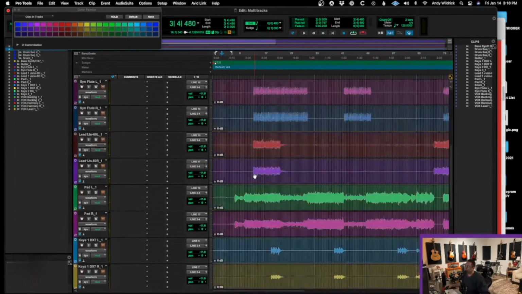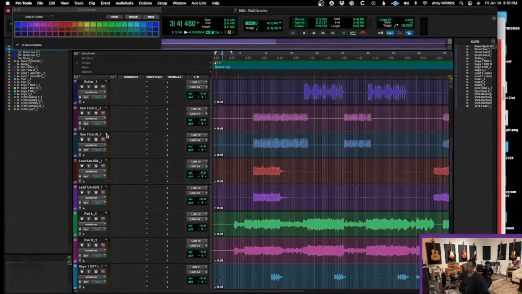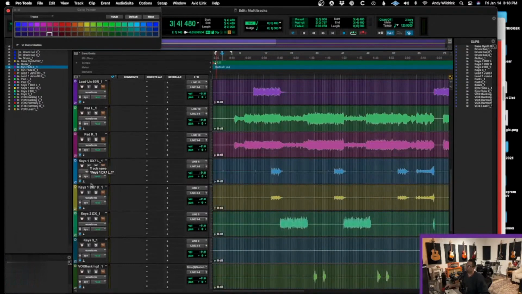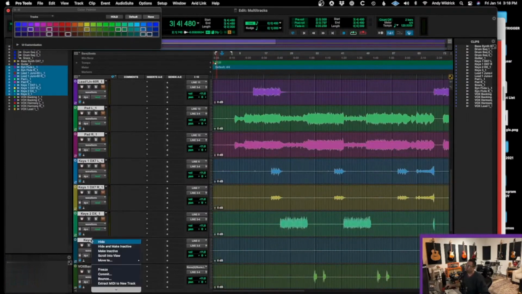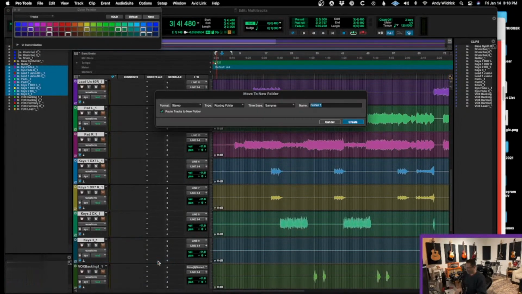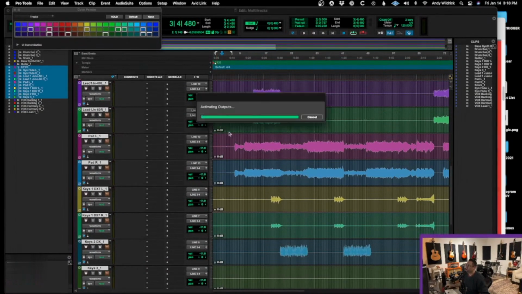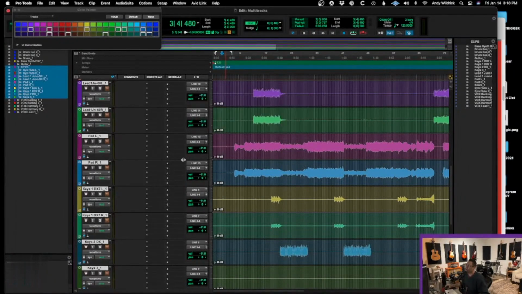Why don't we go ahead and do the keyboards? Because there's a ton of keyboards on this 80s track. So there's a synth. I'm going to come down here to my keys. So here's what we're going to do. We're going to right-click. We're going to go to Move to New Folder. We're going to call it Keys. Route Tracks to New Folder. It's doing its thing. There they go.